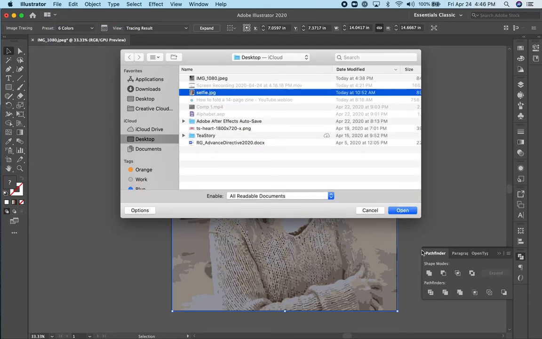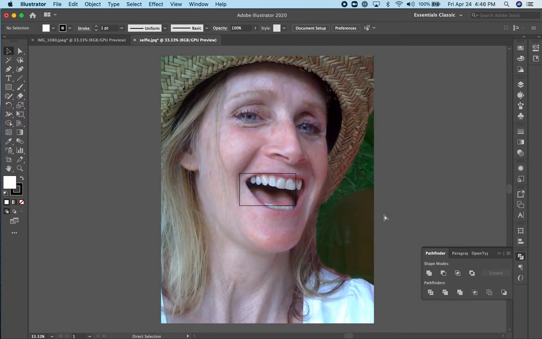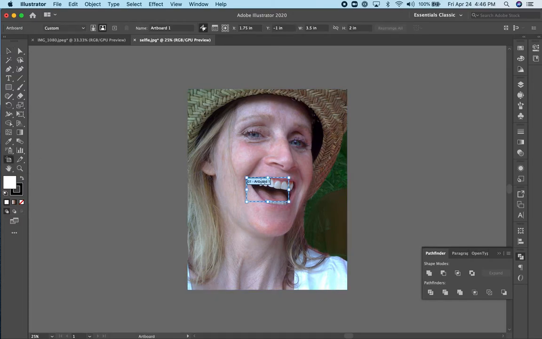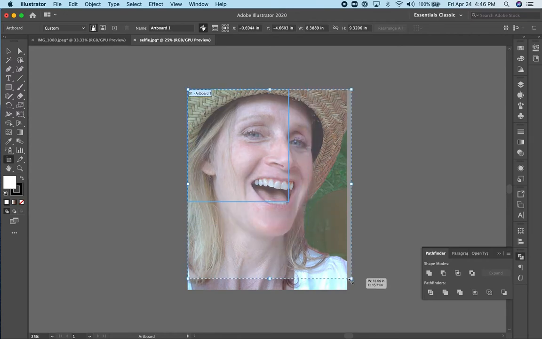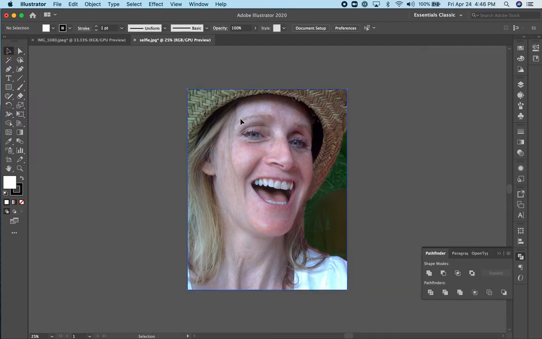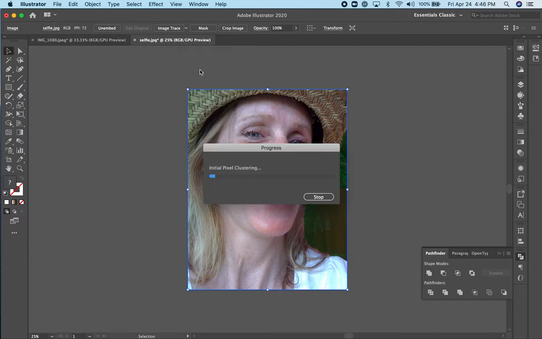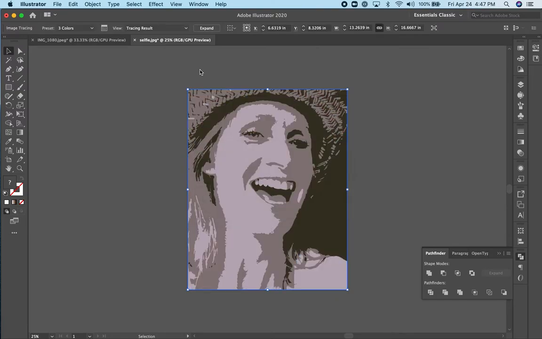So here's another one. I recommend you actually take a selfie just for this purpose. So I'm going to zoom out, Control minus, and then click my artboard tool and make it the right size. This is also not an ideal picture, but I'm working with what I have, right? And now I'll get my selection tool, select the image, and go to image trace. This time I'll choose three colors first. And after this, I'll choose six colors so that you can see.